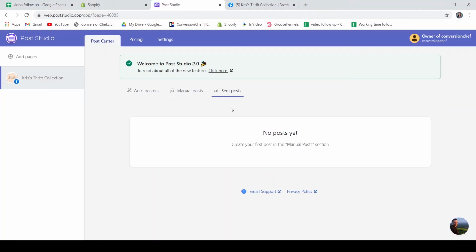On the sent post, this is just basically a statistics on how many posts is being done. So that's it. That's just basically how Post Studio works. So this is a great application to schedule your post on the different social media platforms like Facebook, Instagram, Twitter, and Bitly. So I hope that you have learned something from this video.